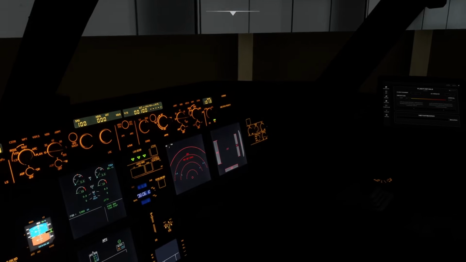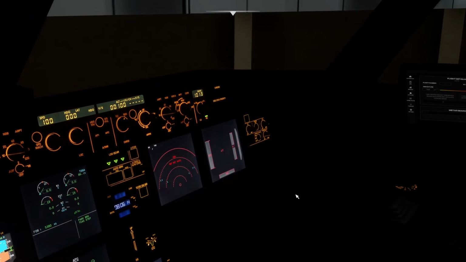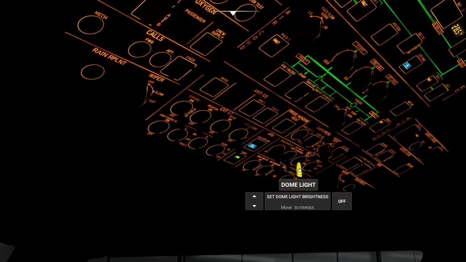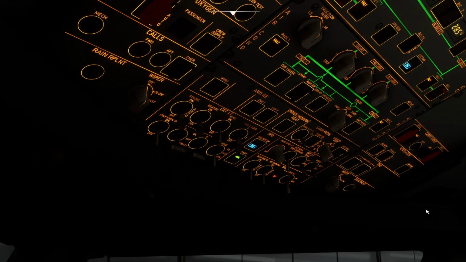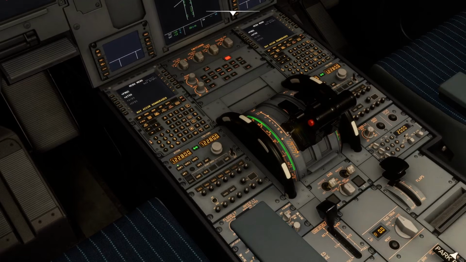Let's turn on some lights. You can see the instrument cluster is dark and we are not able to see some readings and labels. So let's turn on some lights, which is this. Yeah, let's set the dome light. Now let's turn off the spotlight, and yeah, see, everything is now lit up, which is good.